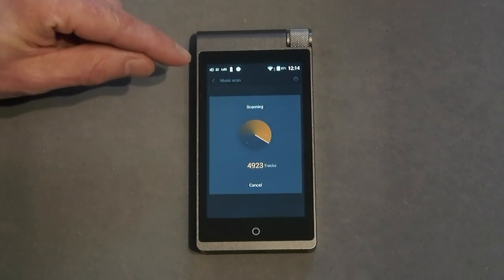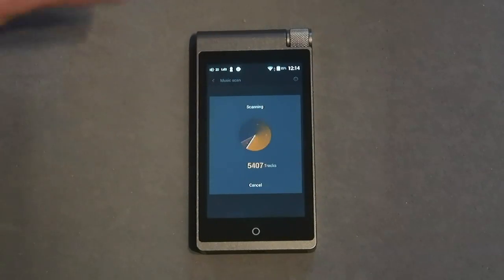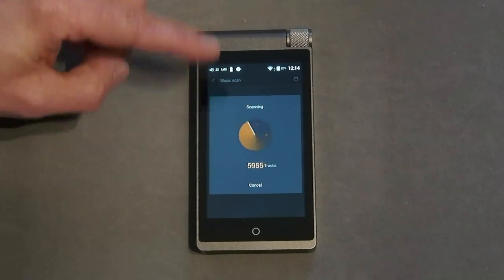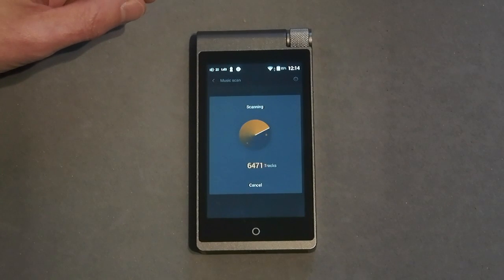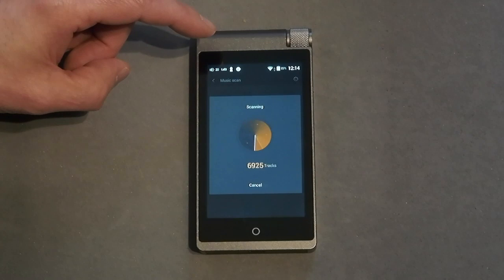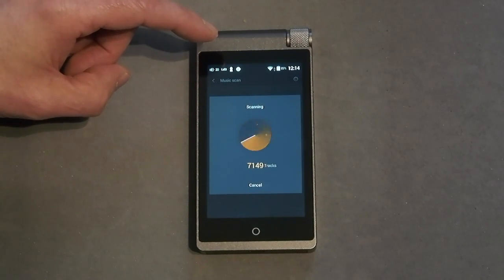Excuse me. And it does come with 32 gigs of internal storage. Some of that is eaten up by the operating system, and I think we can go back to the main screen, but I think it leaves you with around 28 gigs or so for your own music. And it's about done. There we go.